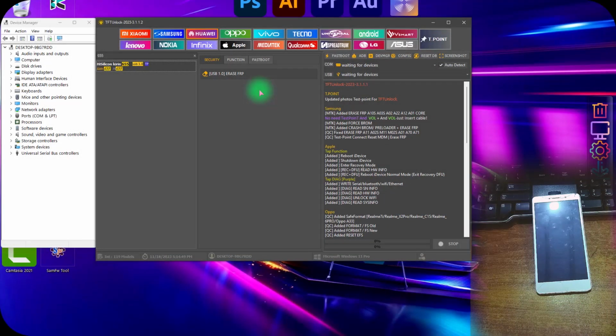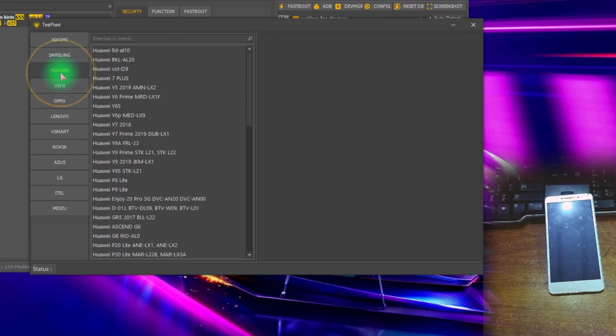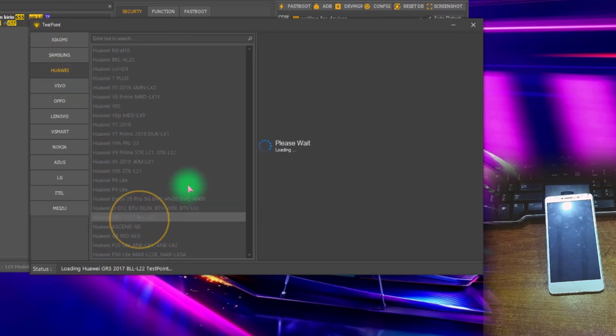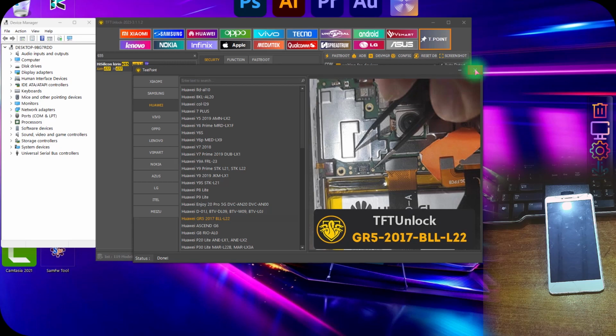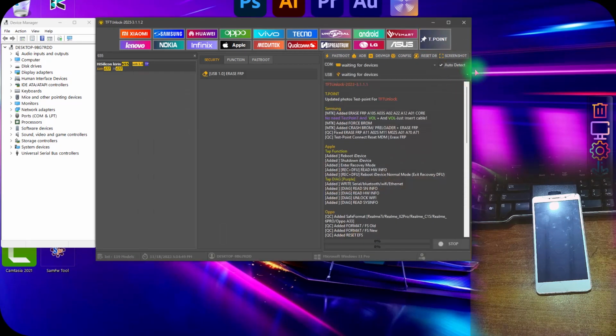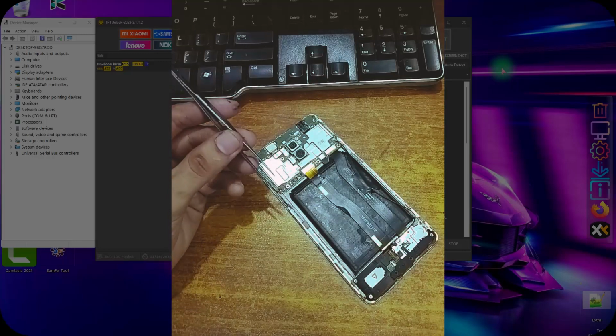Now you have to find its test points. Click on this test point button, come to this, click on Huawei. Now find the GR5 2017 BLL-L22. Here you can see that this is the test point, and we have to short this test point with this ground area. So close this test points window. Now just grab a tweezer or forceps, whatever you call it, and also grab a USB cable.